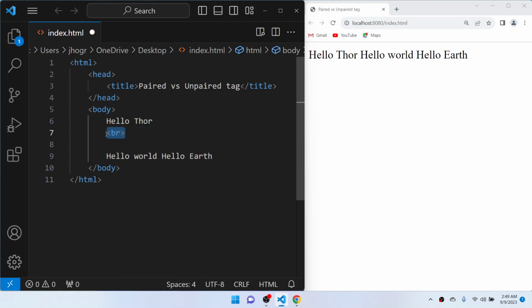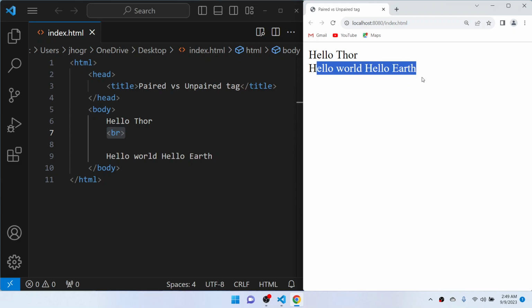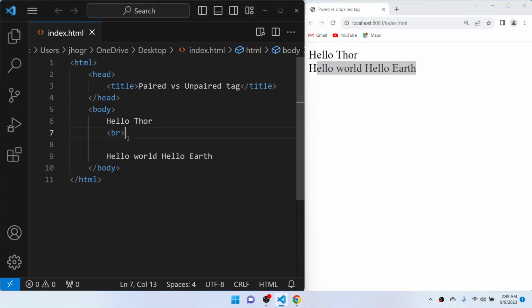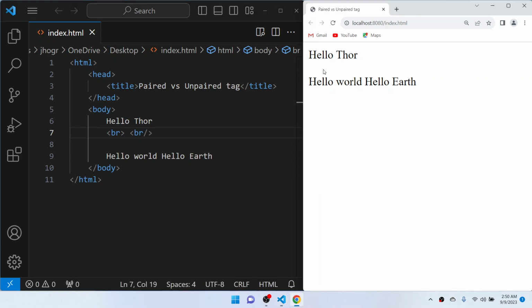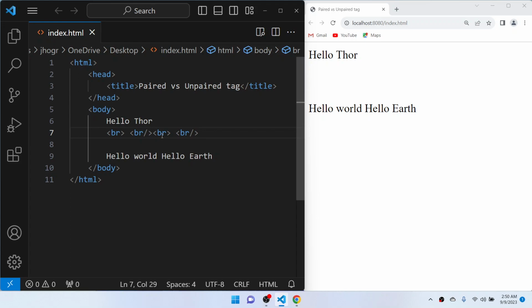So save the file. You can see the hello world and hello earth text got pushed to the next line. You can write the break tag like this, or you can write like this. Both are correct. Now if I save the file, you can see there is another empty line between these two lines. So if I need two more empty lines, then I will copy these two break tags and paste them. Save the file. See, now we have 4 empty lines between these two lines.